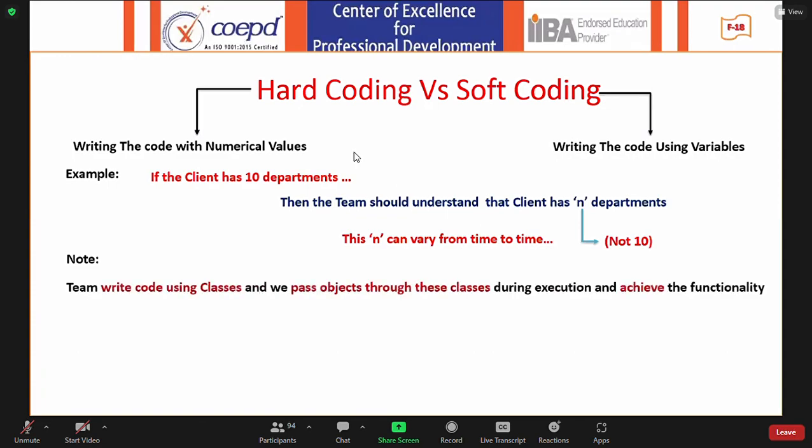Yeah. Now, here what is going to happen in the coding part? The development team is going to write the code using classes, and we, the business input people who are giving inputs, pass the objects through these classes. That means we are going to pass the object. What is an object? What value are we passing? 10. We are passing it through whom? Through the developer, through this variable. That is called a class. You understand?